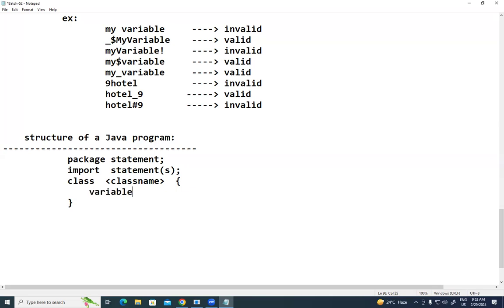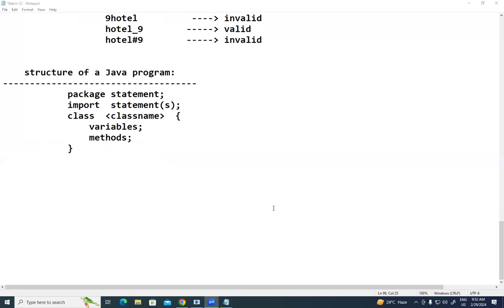So tell me, inside the class, what can we create? Variables. Inside the class, what can we define? Methods. Everybody, online guys, try to understand me, right? Inside the class, we can define variables and methods. Excellent.